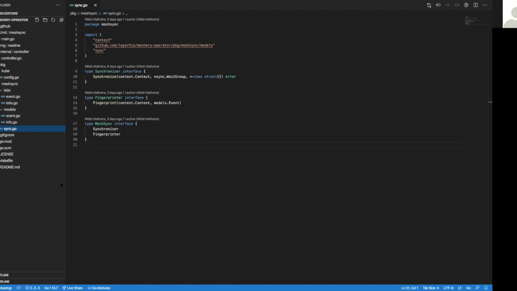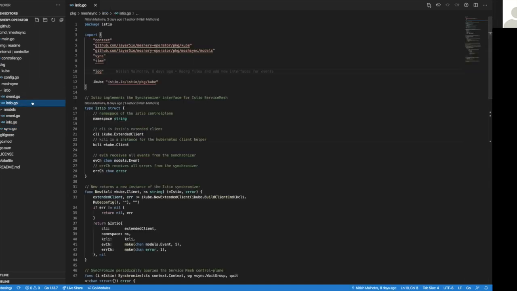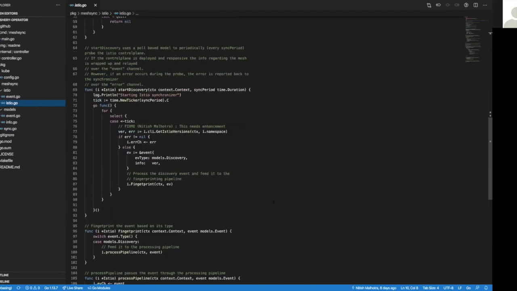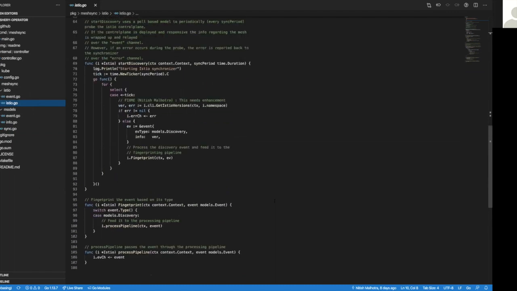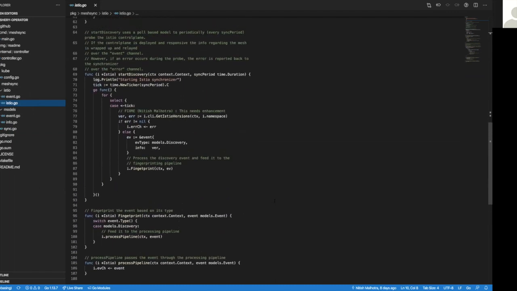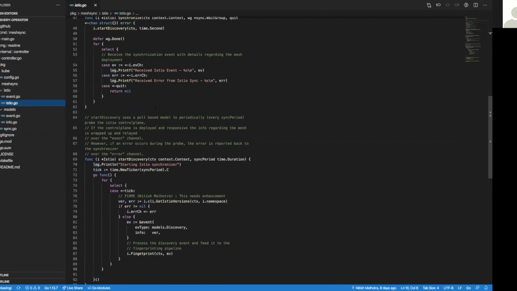You have MeshSync, which has the synchronizer and fingerprinter interfaces. When you go into the Istio directory, if you go to istio.go, istio.go is an implementation of that interface. If you scroll down, you'll see the synchronize function and the fingerprint function. So that satisfies the interfaces. The idea is that the synchronize function is where you do all the legwork.